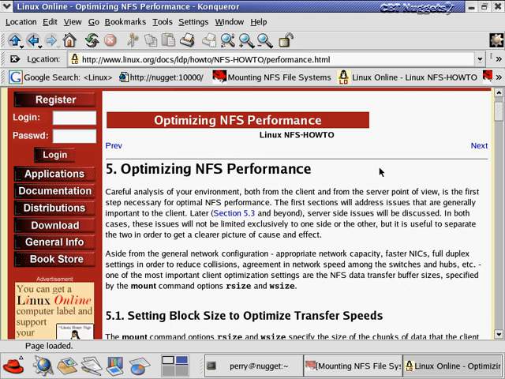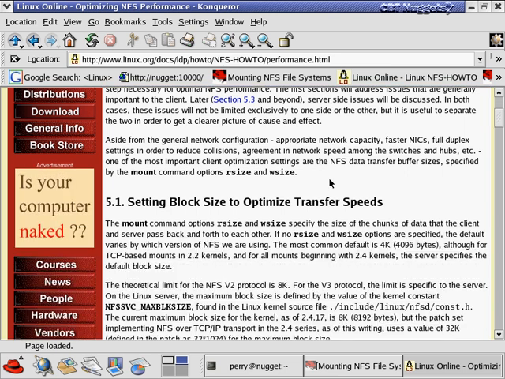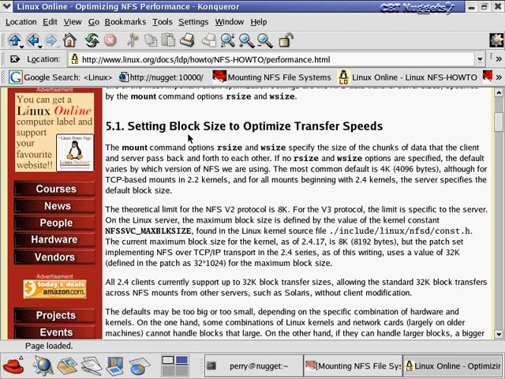And so NFS could turn out to be a real performance hit. It could end up just killing performance in the network. If we have lots of NFS shares, there ends up being lots of local network traffic, and things could just slow down to a crawl. So it's important to optimize NFS if you start to see that kind of performance in your system, if you're seeing lots of slowdowns as a result of adding NFS shares and having lots of computers accessing those shares. One of the most important things you can do is setting the block size to optimize transfer speeds.